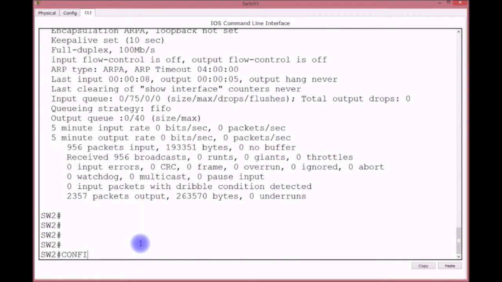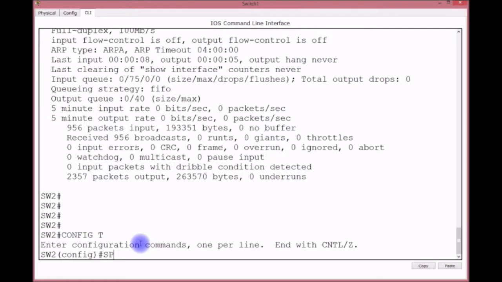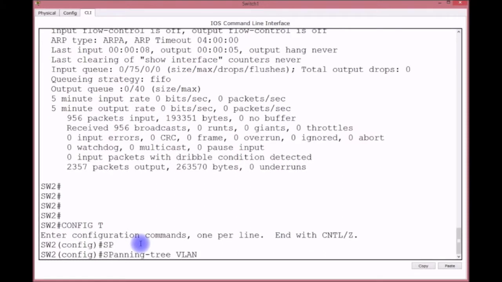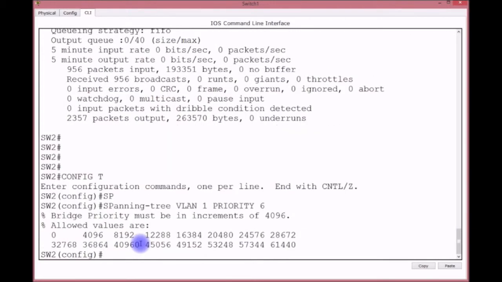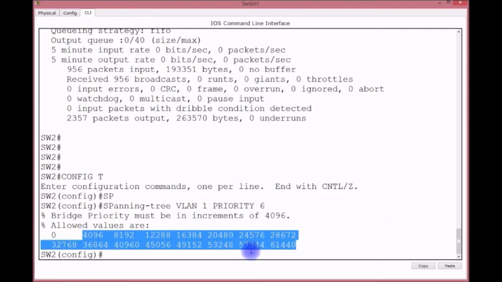In global configuration, we're going to go spanning-tree vlan 1, because that's the only VLAN we have, priority. Now I'm going to type a mistake on purpose. I'm going to put 6. It says, hey, you can't do that. We increment by 4096 and we start at 0. So starting from 0, these are the values that we can use.